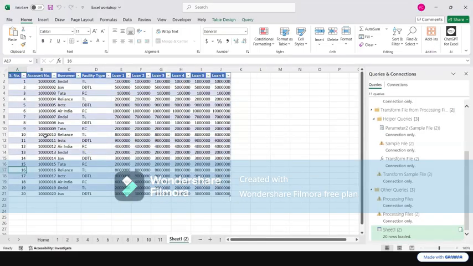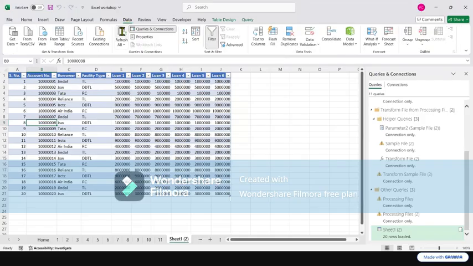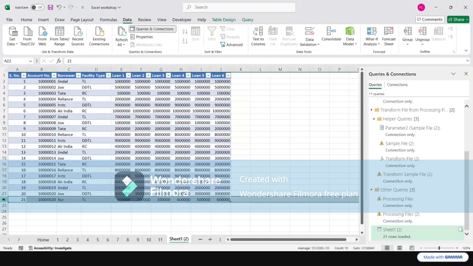Now I'm coming back into my Excel with the name Excel workshop. I'm going to the Data tab and just going to click on refresh. You can see the row number 21 is added automatically. So that is the use of this Power Query.